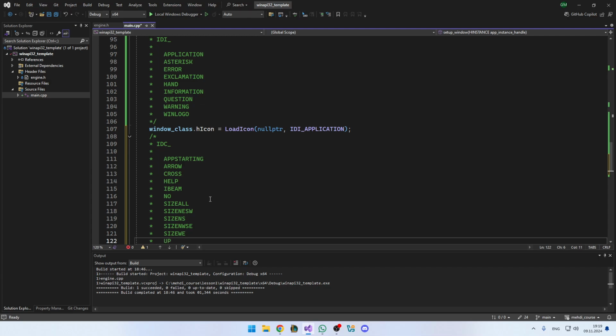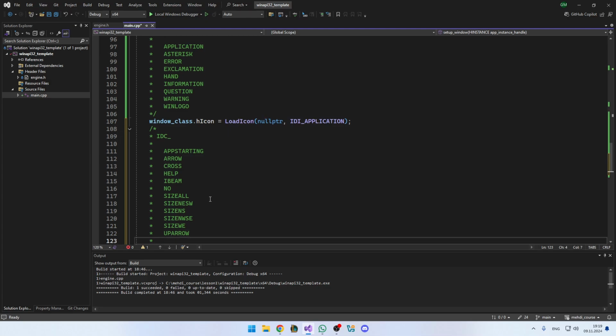Then we have up arrow. This is the vertical arrow, just self-descriptive, straightforward. And now wait is just the hourglass. In older versions of Windows, it was a very popular type of mouse cursor when the app or the game was loading. Okay, and this code will assign the standard arrow cursor to the window class.